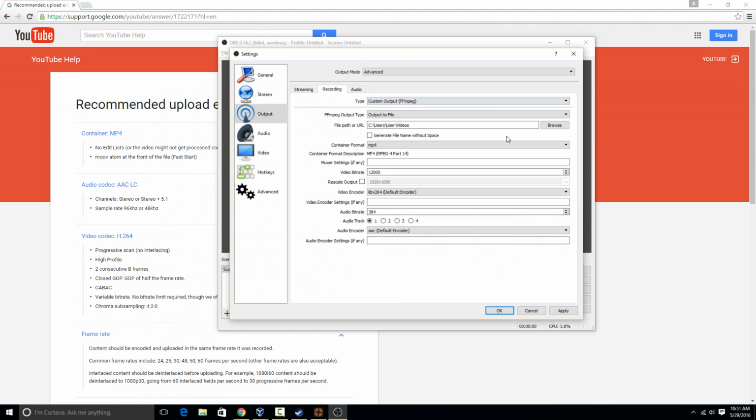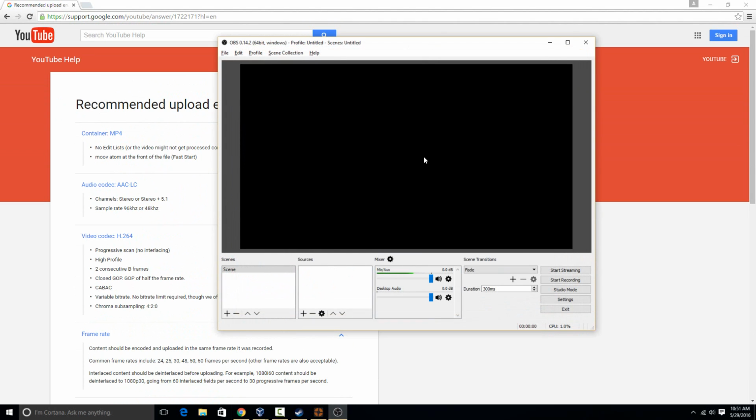After you have all this set up, then you can just hit apply, okay, and now we need to actually select your game for recording. I already have Team Fortress 2 running in the background for this video, so basically the first thing to do is just get your game started and then Alt-Tab out of it so you're back to OBS Studio.